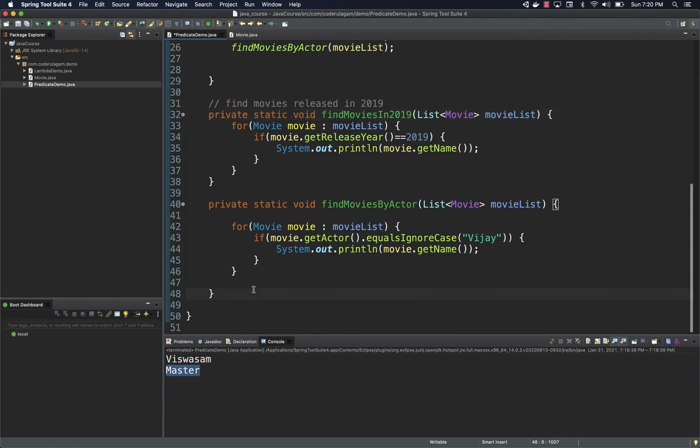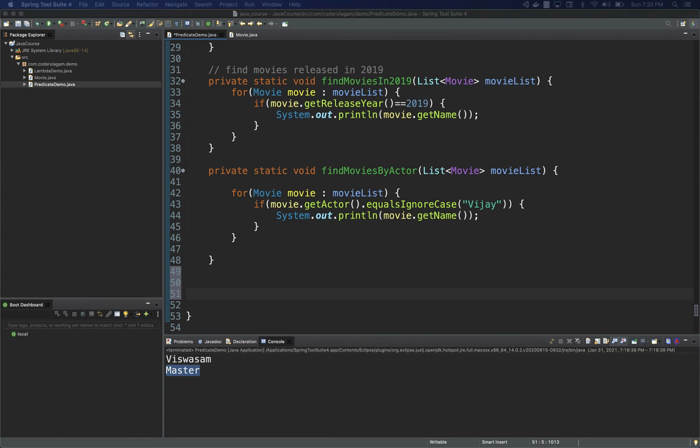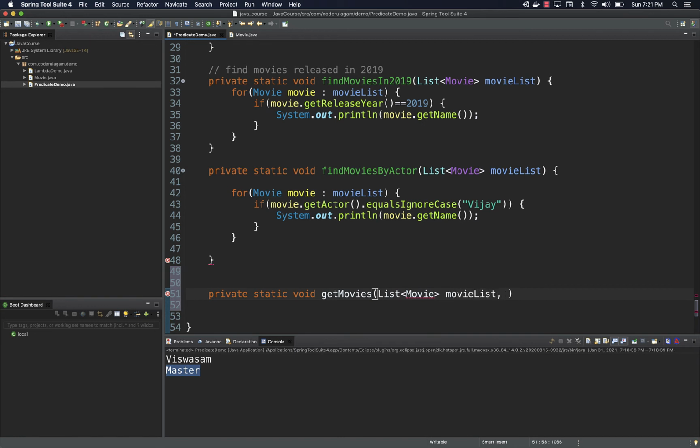Okay, let's write one more method to see how we can change these two methods into something different, using functional interface and predicates. I'm just going to make this a generic method: public static void getMovies. This is going to get a list of movies, and apart from the movie list, I'm going to pass a predicate here. I'll explain why this is required in a minute. The predicate is on the movie object, because the logic we are running in these two methods is on the movie object. So the input to that predicate is a movie object.